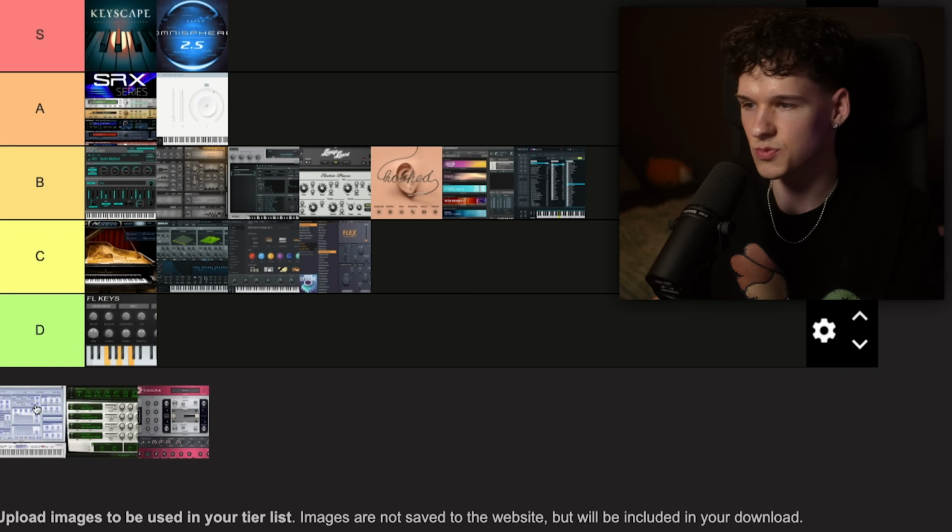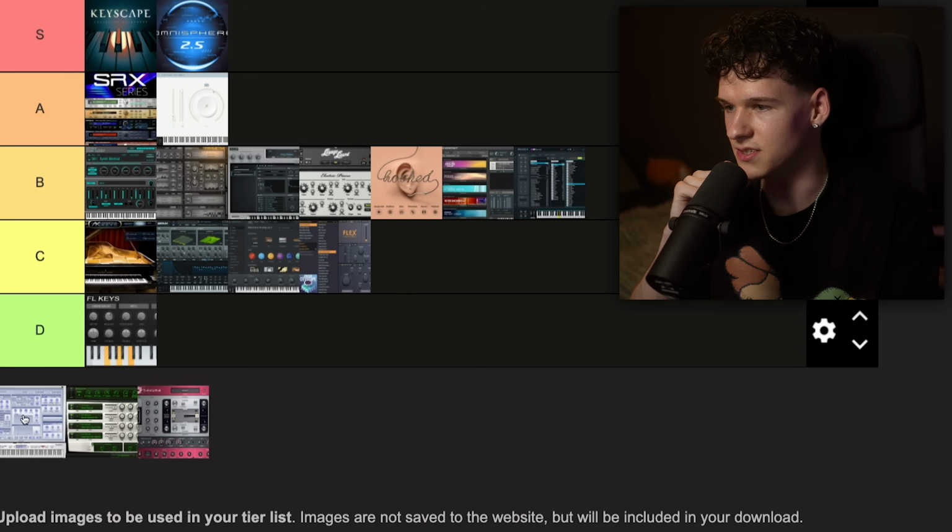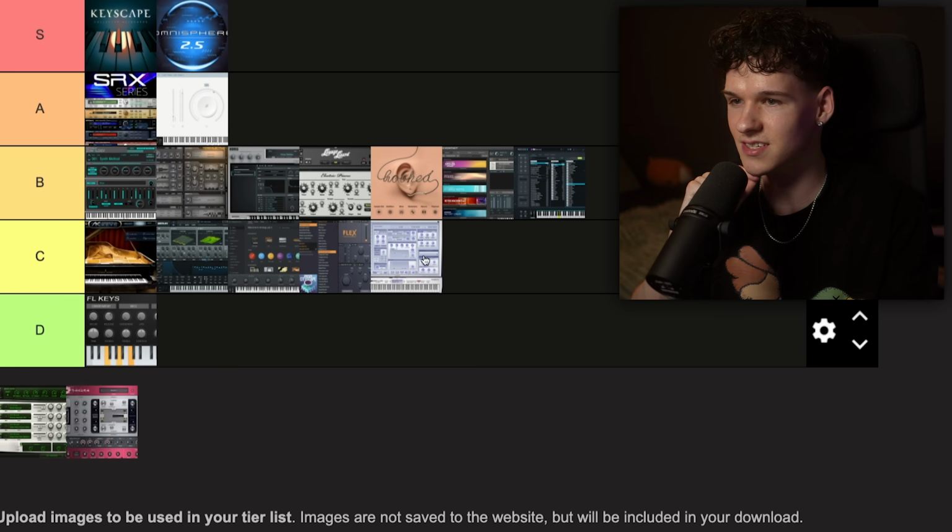Then we got Purity. I feel like everybody knows Purity, everybody has Purity, but no one really uses it, you feel me? Purity had this little spotlight moment, but I feel like it's past its peak, so I'm gonna put it in C tier, because compared to all the other VSTs on this list, it's not really that great anymore. Next up we got Expand, man.